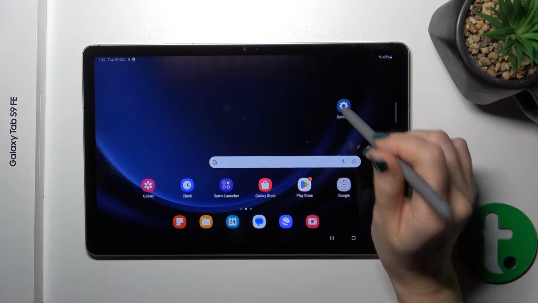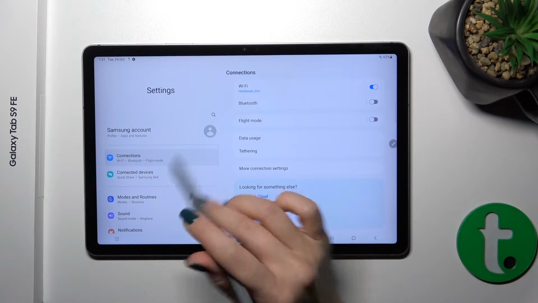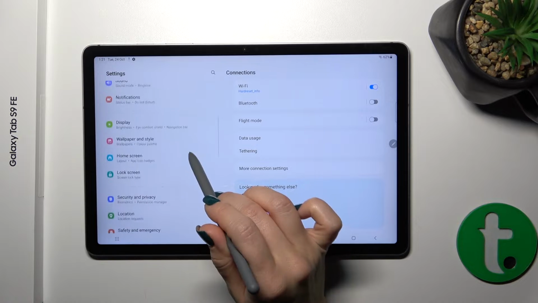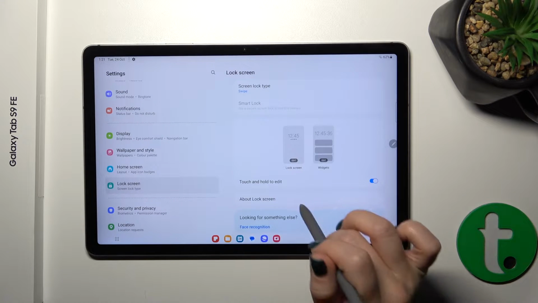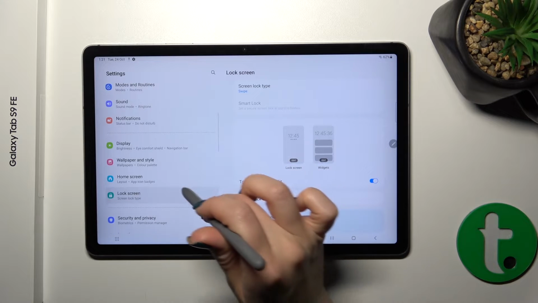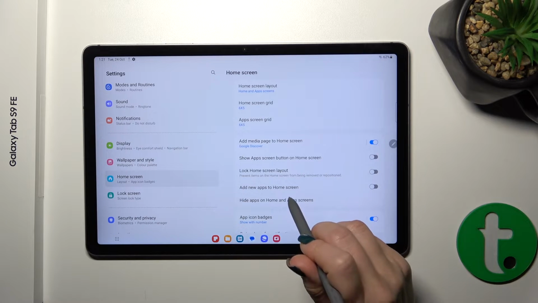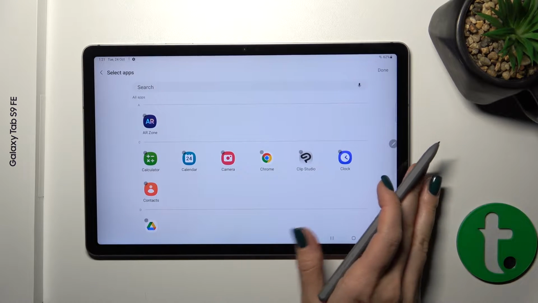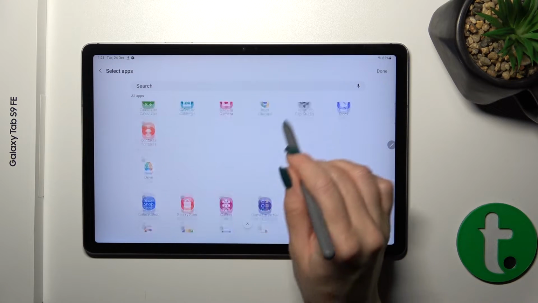So first, open the Settings application and then scroll down to the Home screen section. Tap Hide apps on home and lock screens, and you'll see all of the applications on your device.